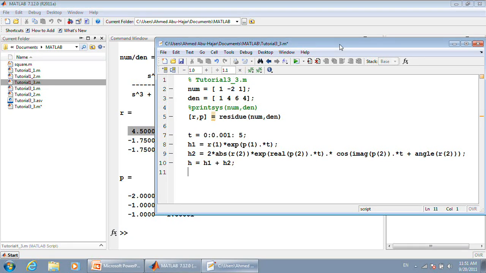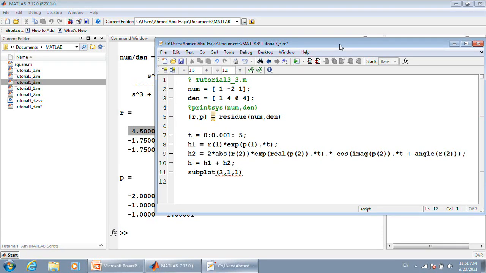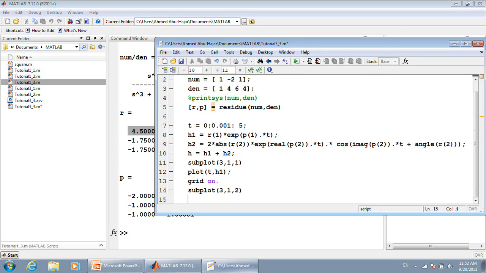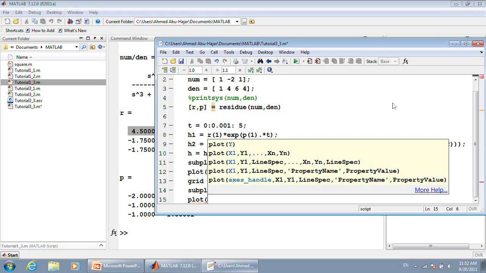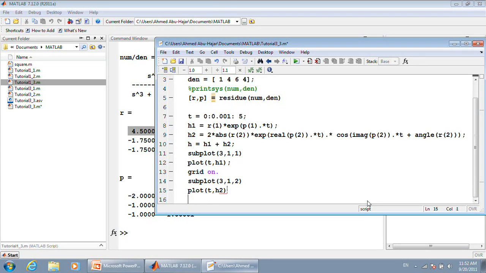So let me plot h1, let me plot h2, and let me plot the total h using subplots, so we can analyze them all separately. So I will say subplot, and I will have let's say 3 rows, 1 column, the first graph, that will be plot t versus h1. So in the first plot, I will only plot the exponential decaying function, and then we're gonna say grid on, so we can see the grid, and then I will go to subplot 3, 1, the second plot, and that will plot the second function, which is h2 here. So this will be t versus h2, and we're still going to have grid on.